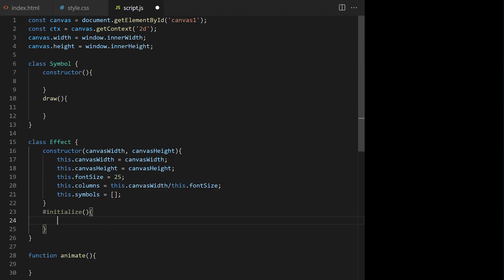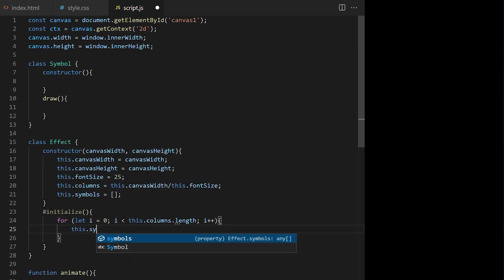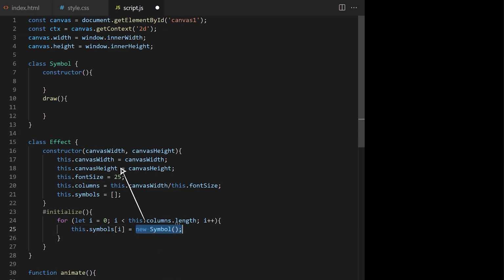So, the job of this initialize function is just to take the symbols array from line 21 and fill it with symbol objects created using the symbol class from line 6. The number of these symbols will depend on the number of columns from line 20. We have a for loop that will run once for each column, and each time it will fill that index in the symbols array with an instance of the symbol class. By using this special new keyword, JavaScript will look for a class with that name and it will trigger its constructor to create one new blank object using the blueprint inside.